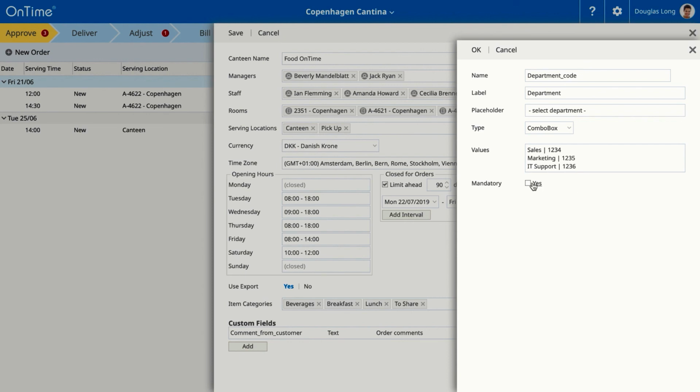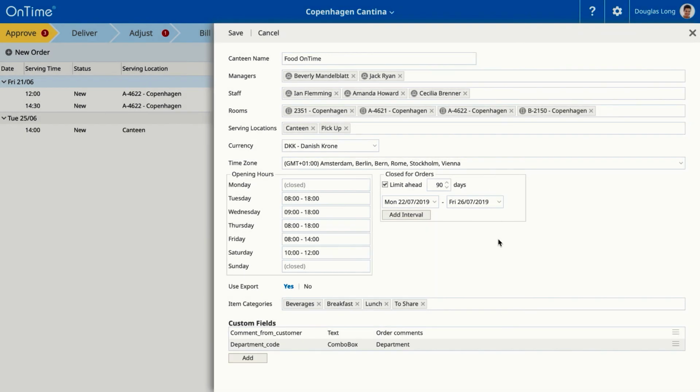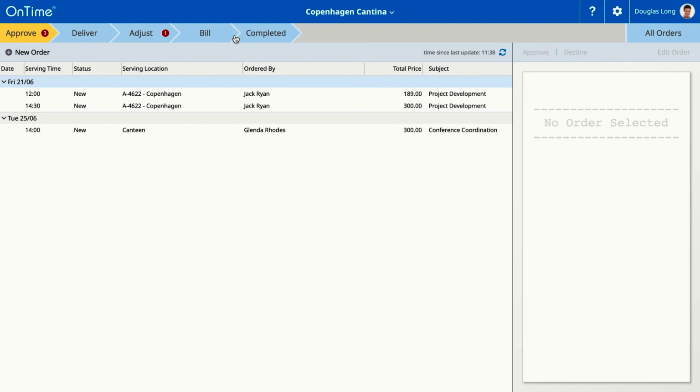I can choose to make my combo box mandatory. All that really means is that in order to submit the order, the box has to be filled out. When I am done with my canteen, I just have to save it, and it will then appear in the drop-down bar in the top.